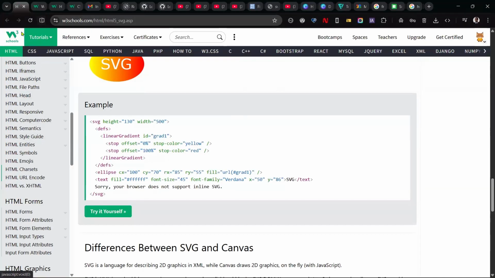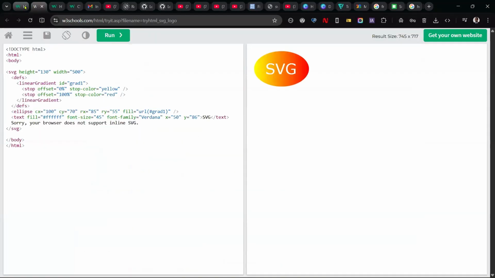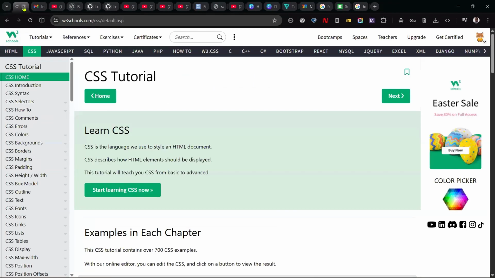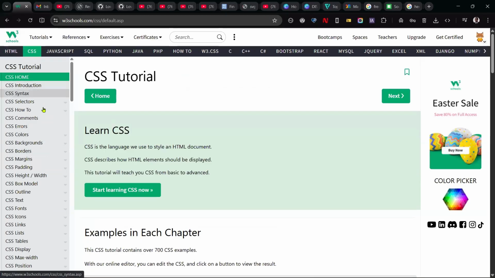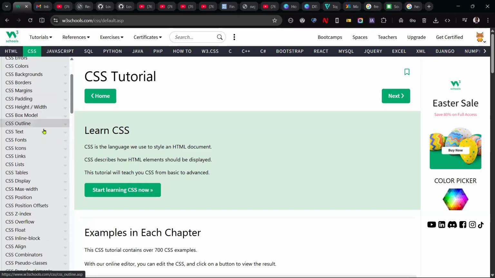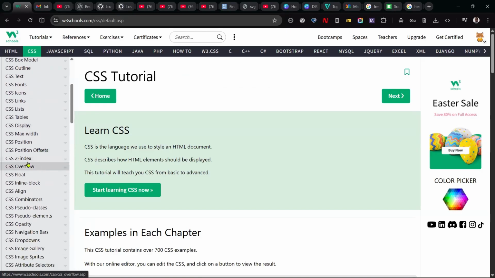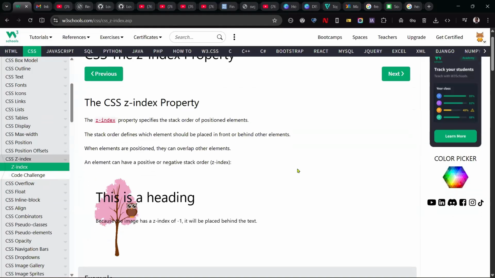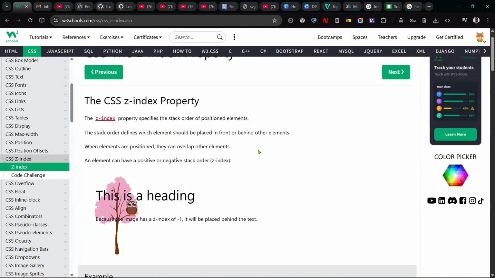So let's go through the CSS, because for the HTML I think it's okay. Look at all this. These are background, borders, margin, height, box, font, table, display, position, all of this. So this is what I wanted to talk about, the Z index. I think I've showed you before, right? Z index. It's just to let an image come to be on top of one another.